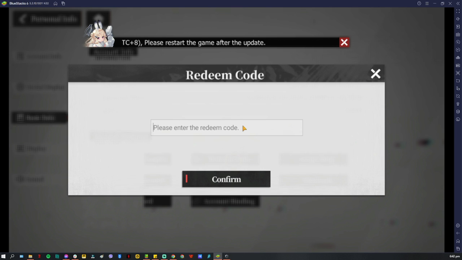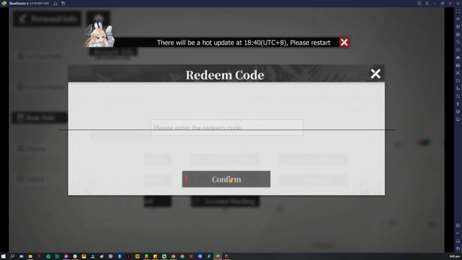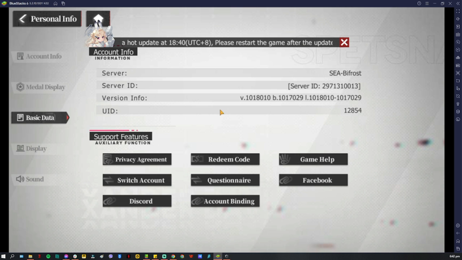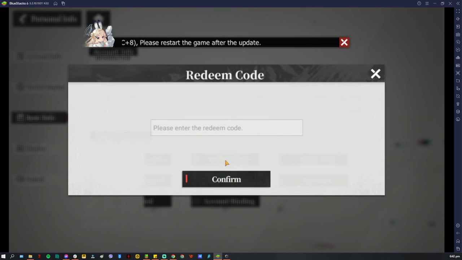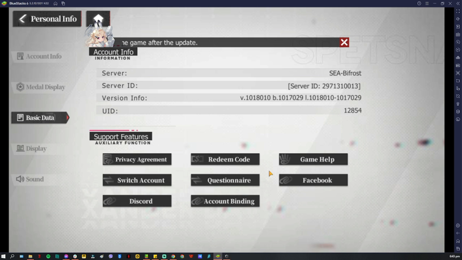So it's going to be Echo 777. Click confirm. There you go. Redeem successful. Then there's supposed to be one other code that I haven't tested yet. So TESLOVIK. Okay, so let's try this one. And code redeemed as well.